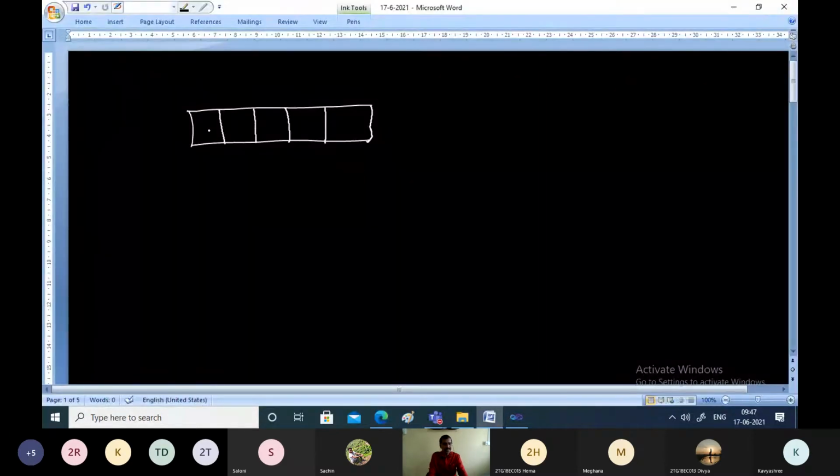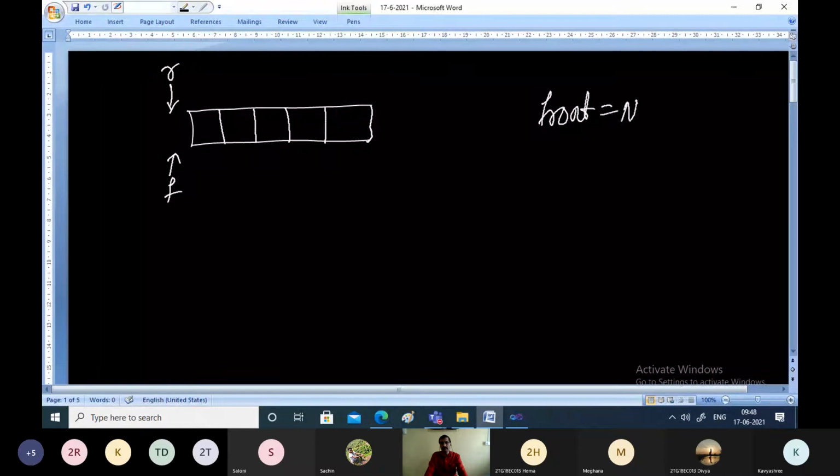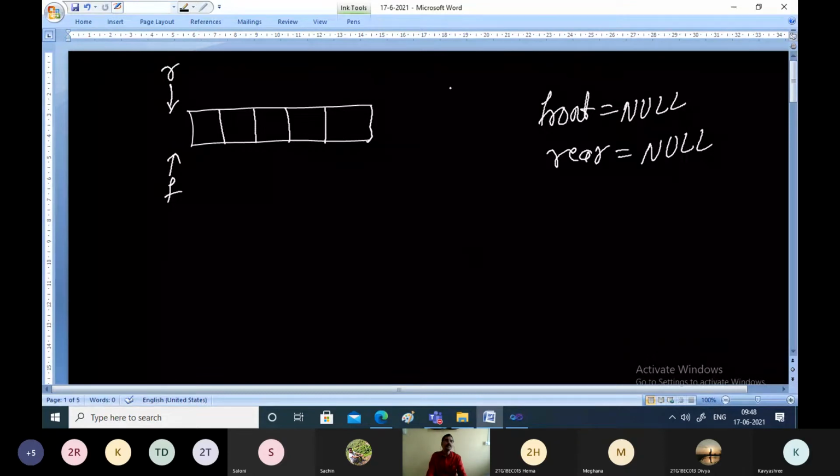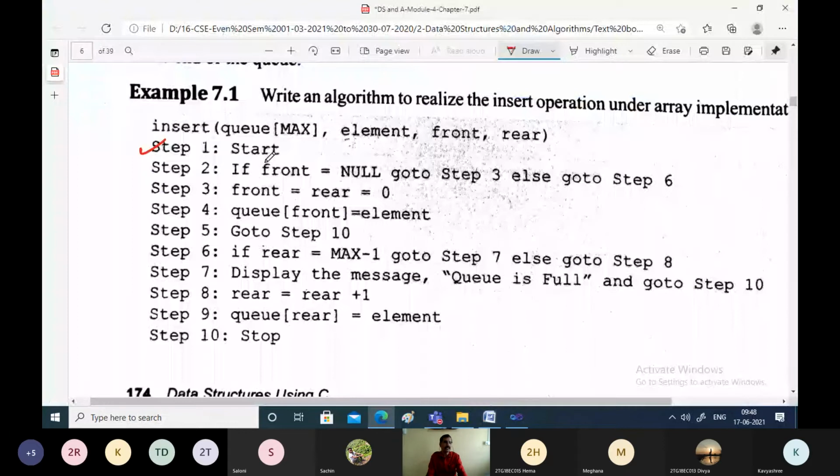Whenever this queue is empty, what we will be doing here is, I will write F for front and R for rear. They both will be pointing to null in the beginning. Front will be made to point to null in the beginning, and rear can also be made to point to null in the beginning. The assumption here is that the queue is totally empty in the beginning. There are no elements in the queue. That is how we start.